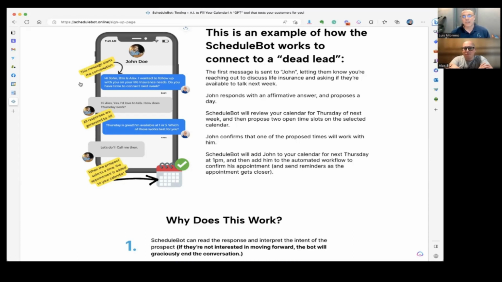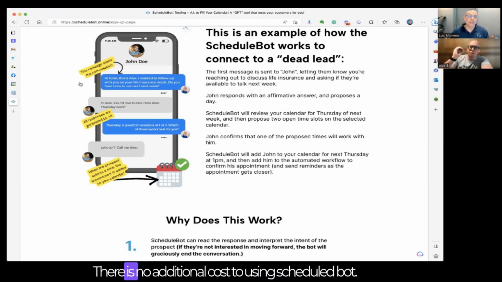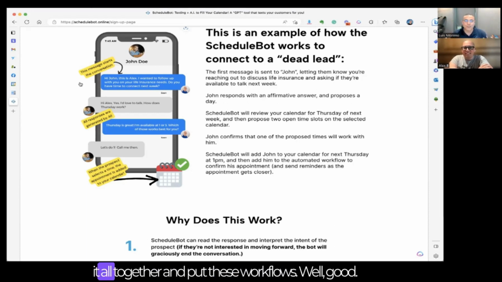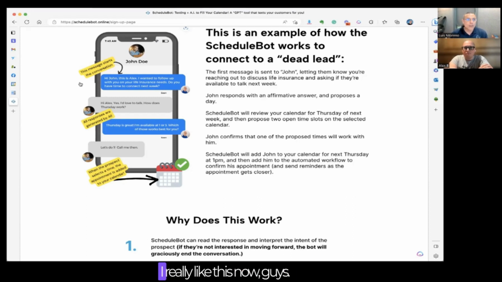This is truly a force multiplier. And how much is it costing? Zero. Nothing, guys. There is no additional cost to using ScheduleBot. Man, this is crazy. It's an additional feature. I love it, man. Now I just got to put it all together and put these workflows in. Good. I really like this.